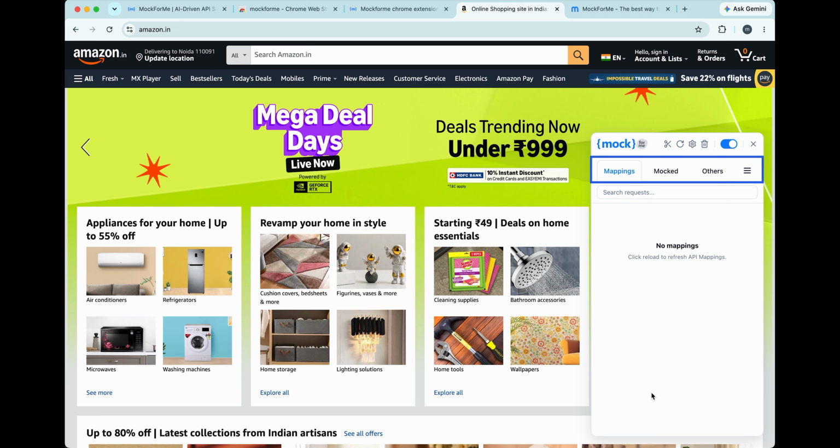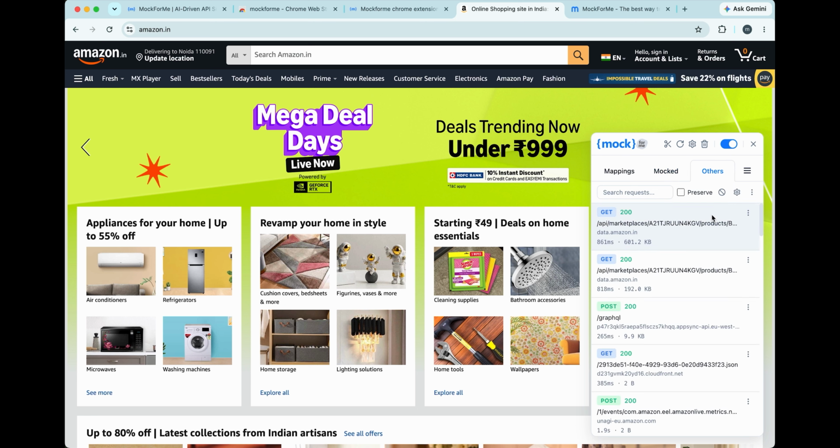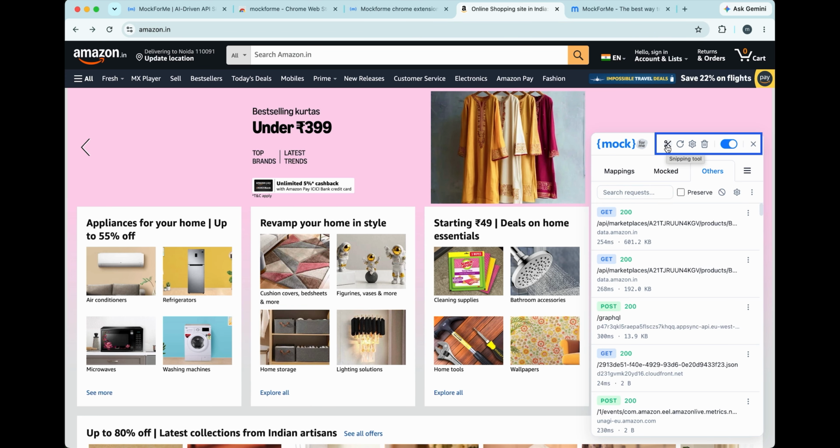The DevTool is organized into three main tabs: Mappings, Mocked, and Others. The Mappings tab displays all APIs that have been configured for mocking. Under the Mocked tab, you'll see all API requests triggered on the page that match a configured mapping and are successfully mocked by MockForMe. Any API requests triggered on the page that don't match a configured mapping will appear under the Others tab. Let's briefly explore some of the other features available in the DevTool.